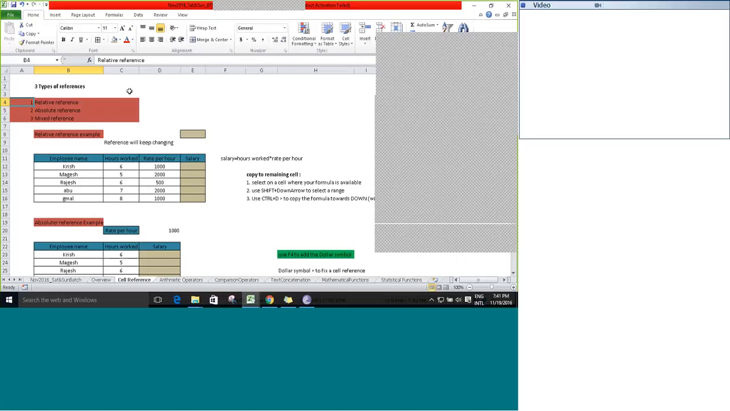I am going to explain these three different kinds of references using a different scenario. For all our referencing concepts, I am going to use this particular table as an example to understand the concept of referencing easily, right? So follow my screen. See here, let's start with a relative reference, right? So let's start with a relative reference.